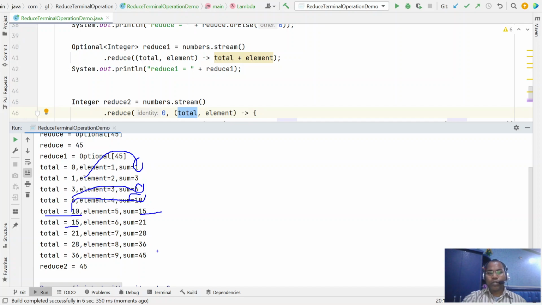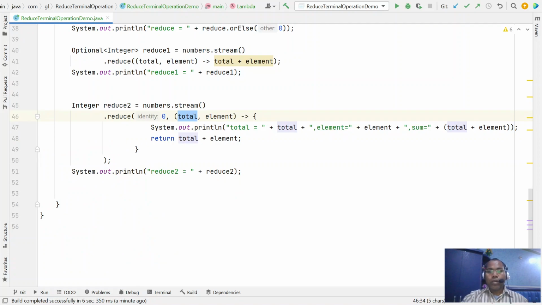So whenever you are getting the 9 element, your total is 36, and 36 plus 9 is 45. In this way, sometimes let's say I want to pass some initial number.